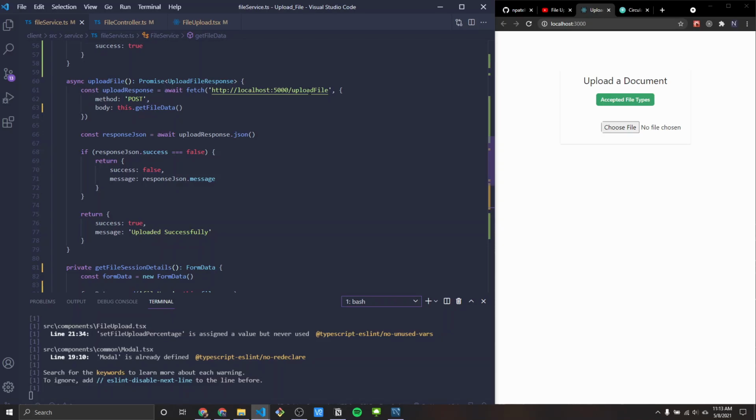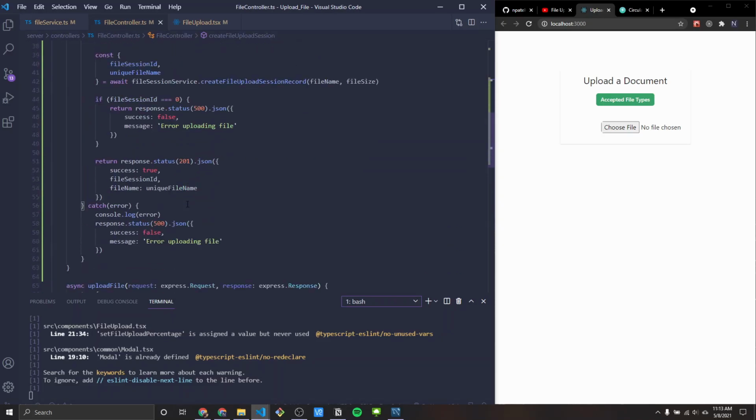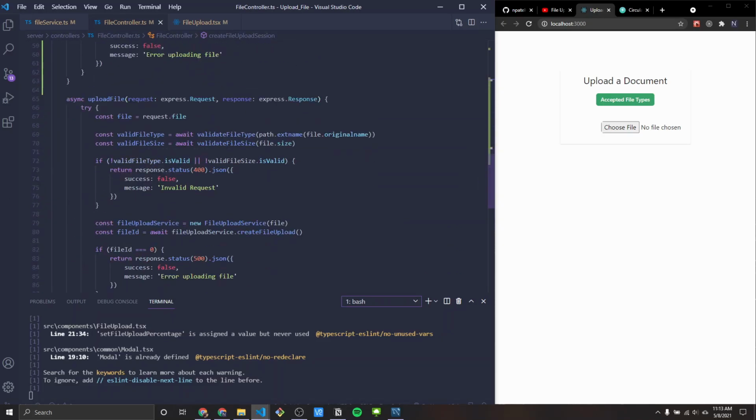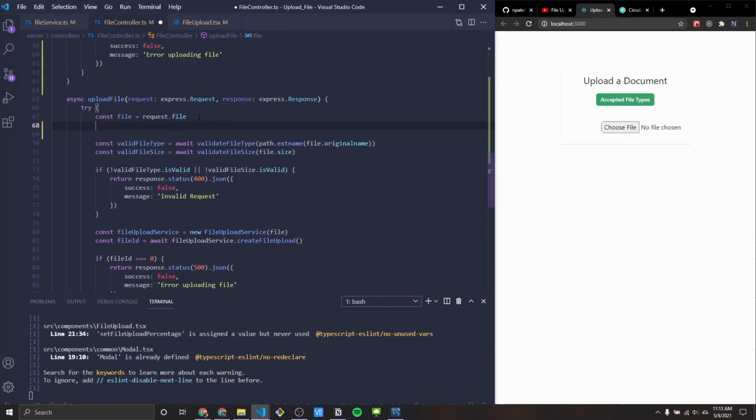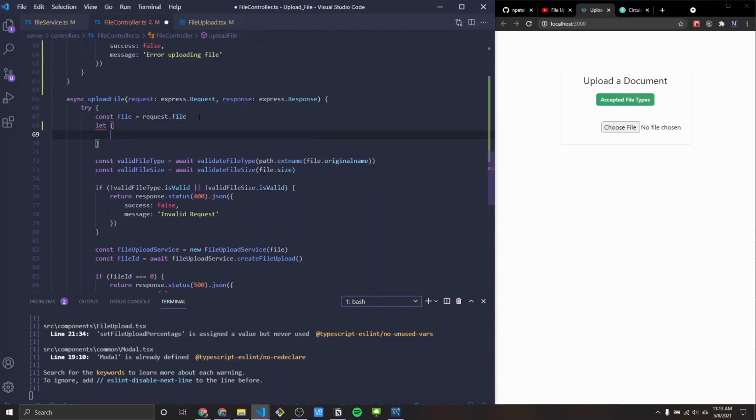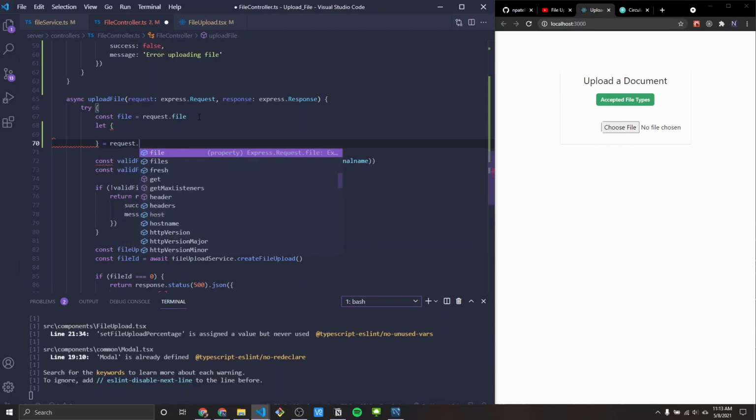Okay, so now we need to make some changes to the backend. So in the backend, yes, we will be expecting the file from request.file, but we will also be expecting other properties from the request.body.